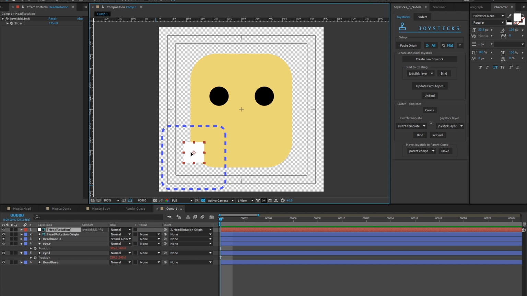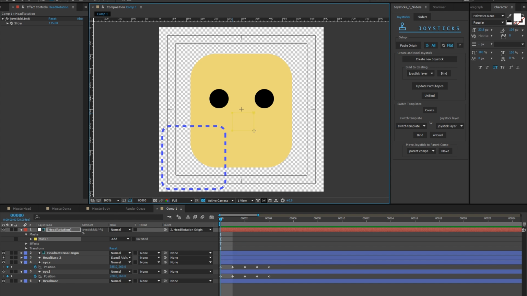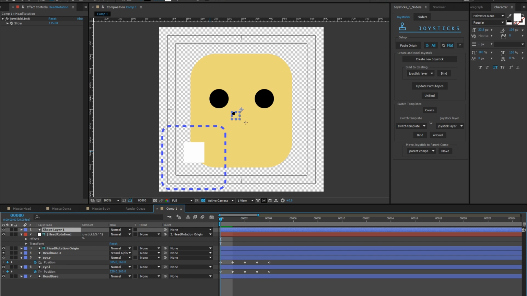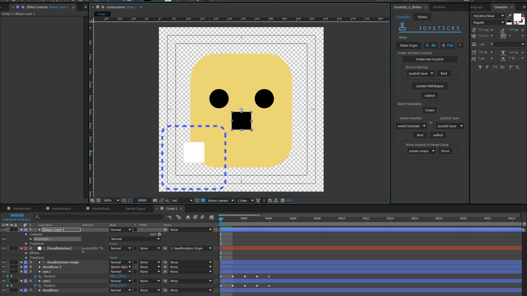Now let's create a few more features. With that joystick selected, I'm going to unbind it so we're back into our rigging mode. I'm going to create a nose. Now for this nose, I'm going to create it out of a rounded rectangle. Whoops, I'm making a mask. I don't want that. Let's undo that. Make sure no layers are selected. That will create a shape layer and not create a mask on whichever layer I happen to have selected.